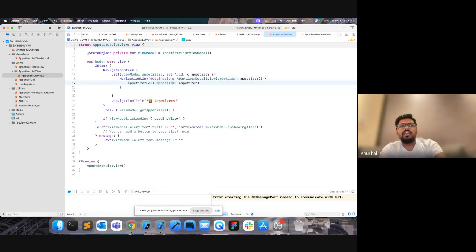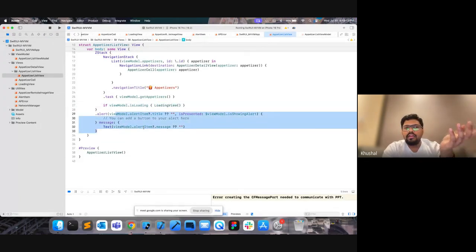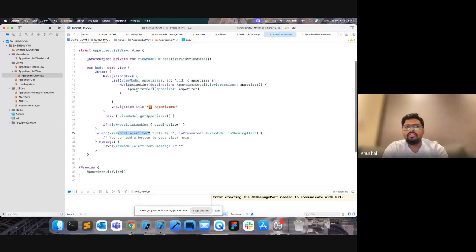But logically, if you see, nothing is there. Fetching your data is already taken care of by the view model. Then again, when to show the loader view and when to show an alert is also taken care of by the view model itself. We just configured it. If something comes up, just show it. We just bound that data, right? Through the view model, we bound our alert item, and we bound our appetizer array, basically our main data.